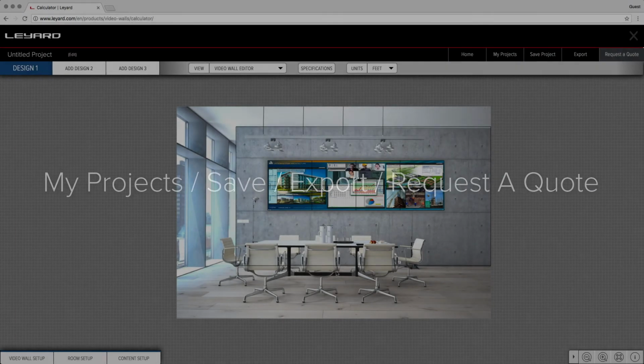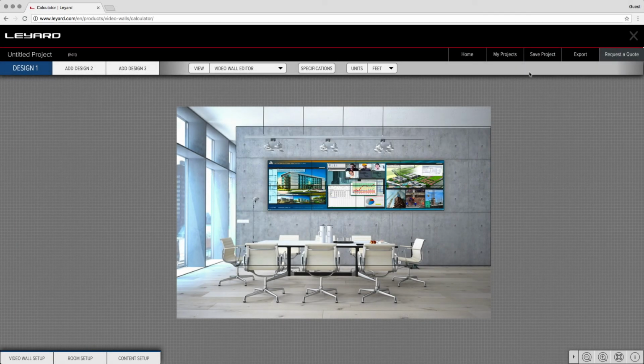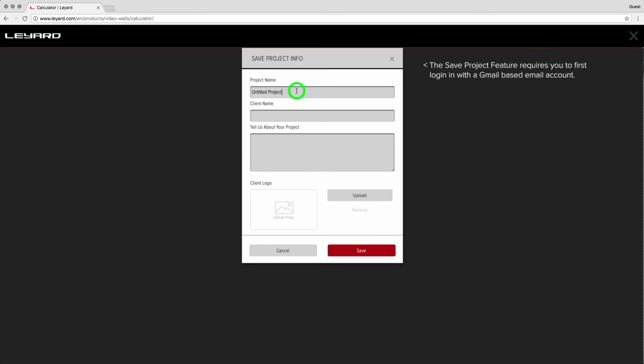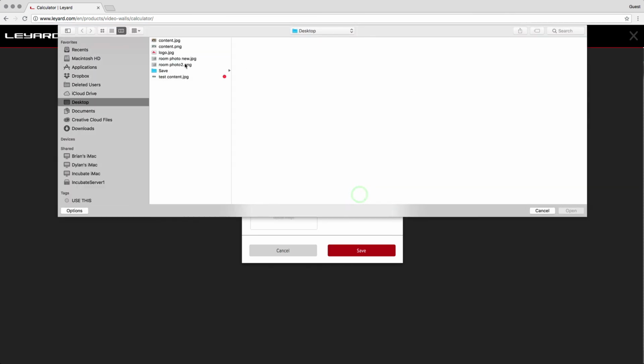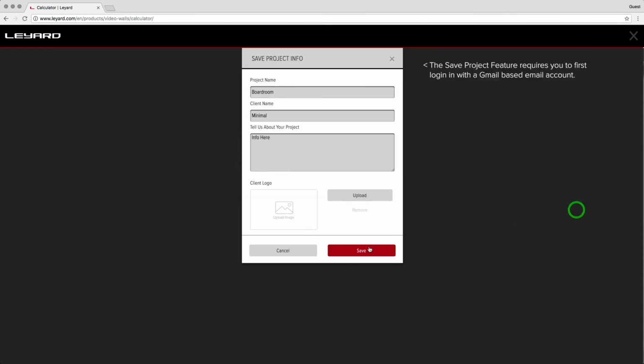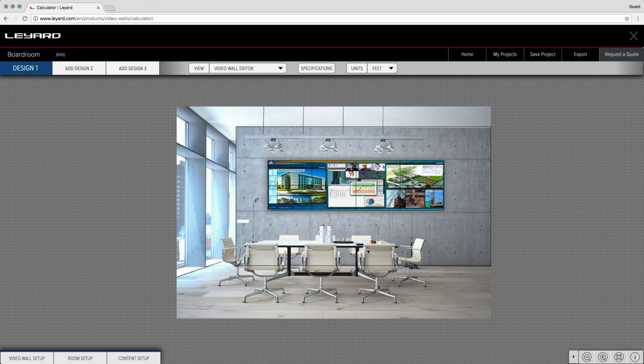Once you have gone through the video wall design setup process, you can save your configuration by clicking the Save Project button in the top right. Here you can give your project a title, add a client name, give a short description about your project, and also add a client logo. Now, these new project attributes will be utilized in the PDF export feature to further personalize your project documentation.